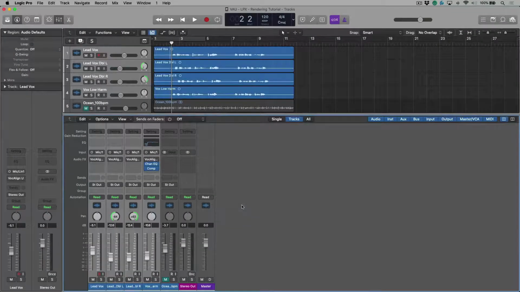So I've just used VocAlign Ultra to do some alignment within Logic Pro. Let's have a quick listen to the before and after.